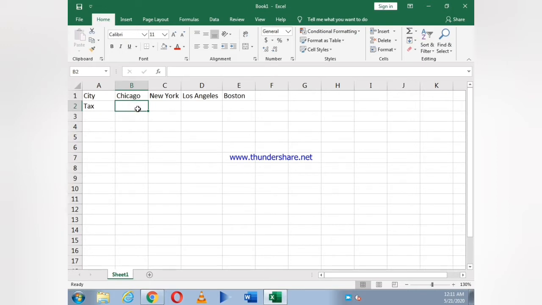Now I select the four boxes and click on percentage. So if I write anything in the box, it appears in percentage. As you can see, I write 10, so it appears as a percentage. Now 15, 8, and 9.